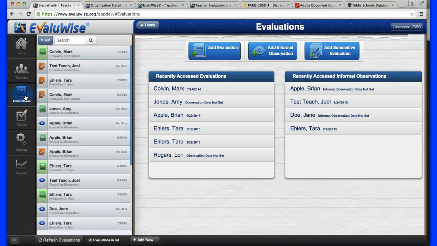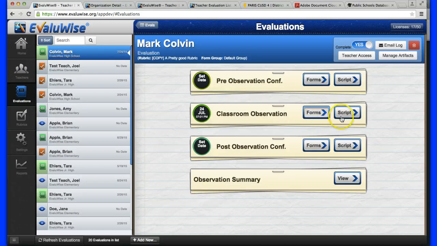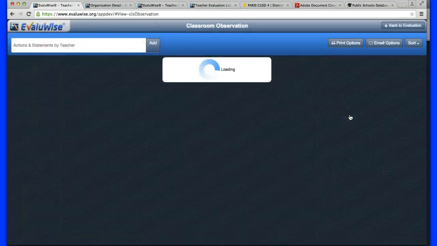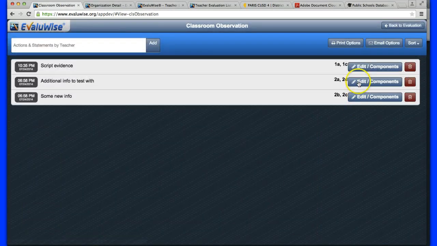If we go to Evaluations, on the Evaluations tab, there's some slight changes in the scripting area that will be helpful. So before you had a separate edit and components, or whatever you call your second level categories. Now those are going to be combined.